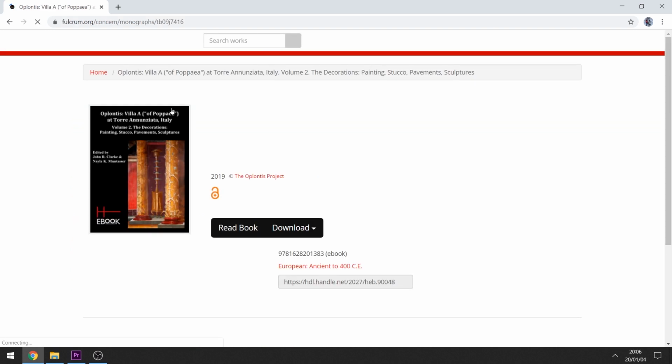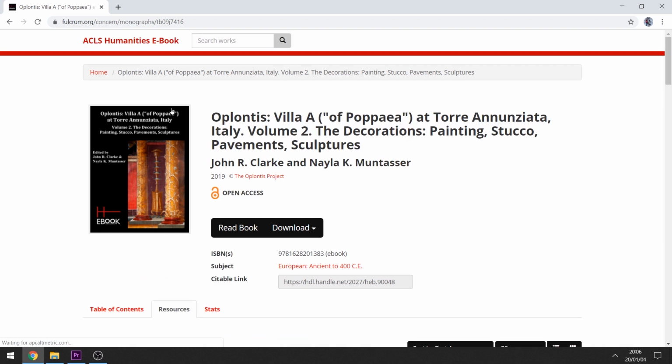The landing page on fulcrum.org is a sort of dashboard providing several ways to enter into the Oplontis eBook and search its contents. The 2 main buttons allow you to choose between online and offline formats. Select Read Book for immediate online reading in your browser. Otherwise, select Download for offline reading. This will save an EPUB file to your computer that can be opened by any ebook reader. More about these options in a moment.